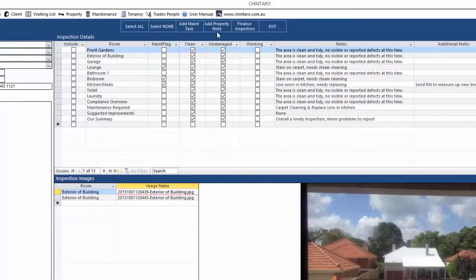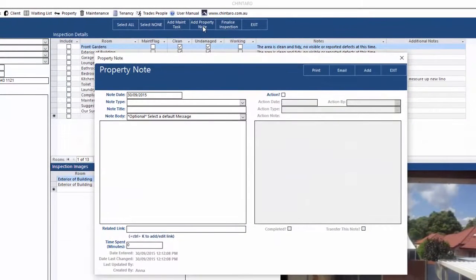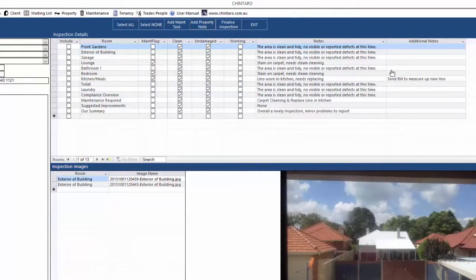From here, if we click on Add Property Note, we can record any additional notes we haven't stored in the inspection record. We can also raise a maintenance task directly from this screen on one or more of the inspection items.